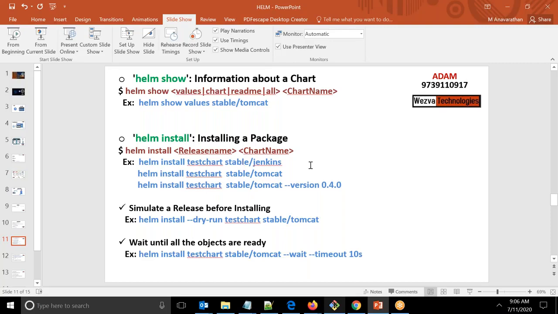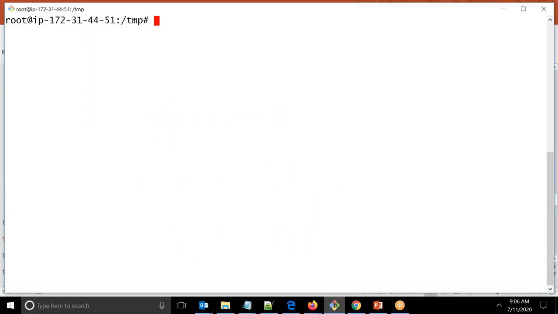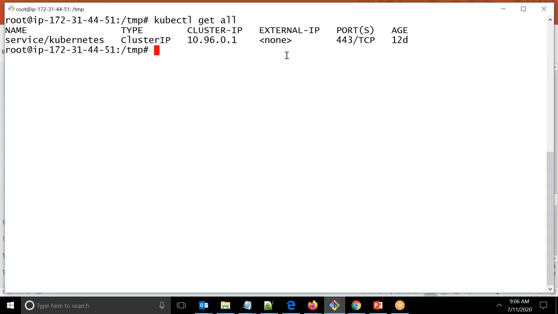All right, so now you can see in my current Minikube cluster, I don't have any other objects other than this default service which is available, which we can ignore. But I don't have any pods or any other objects available, right? So now here, if I just say helm install, and when I'm installing, I have to give a name to it. Okay, so I'll just say test Jenkins.